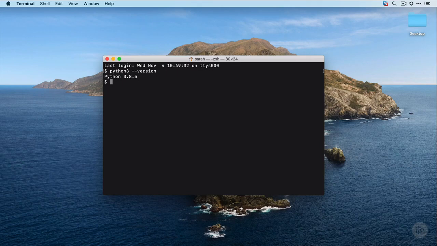If you have Python 3 installed, you will see a version printed out like I do here. If you don't have Python 3 installed, you'll see command not found. I can demonstrate that by putting in a typo as pythonz --version.